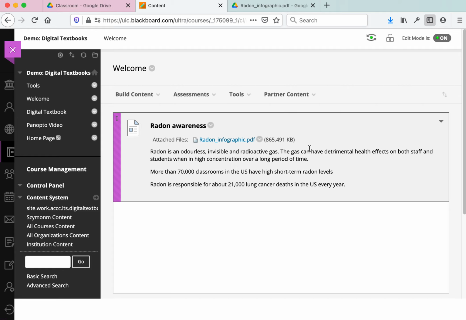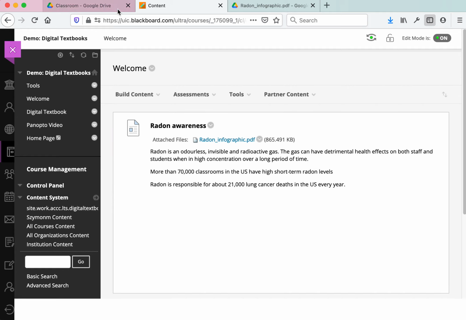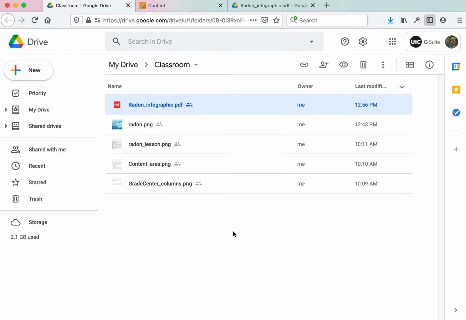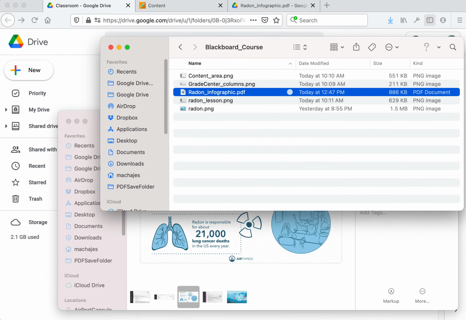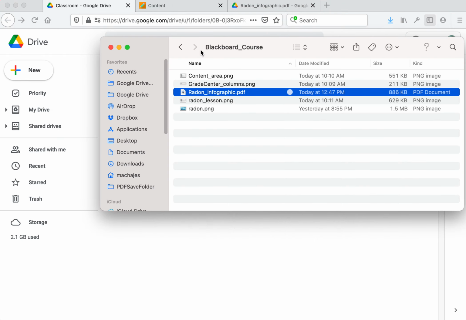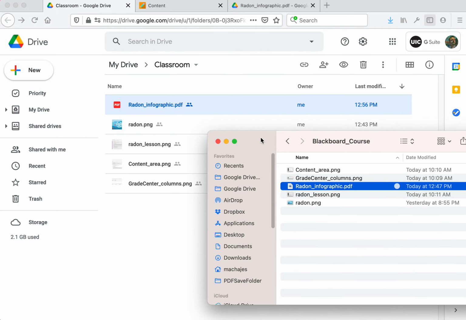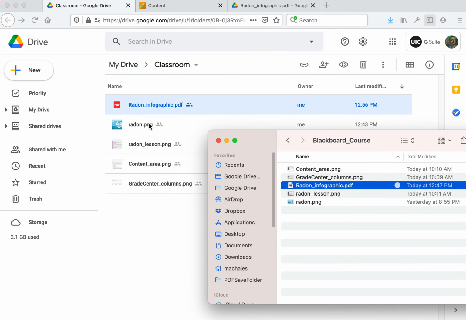So instead, we can link a file from Google Drive. Now there are a few ways to do that, and I'll demonstrate them. First, in Google Drive, we can upload files right through the web interface by dragging and dropping them. Or you can download a program from Google which will automatically sync any folder on your computer with Google Drive. So that's what I have right here.